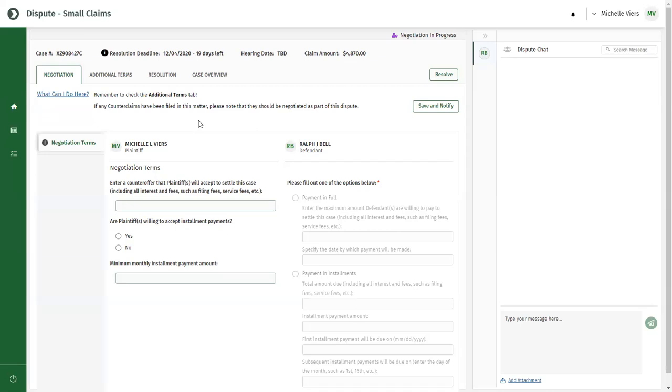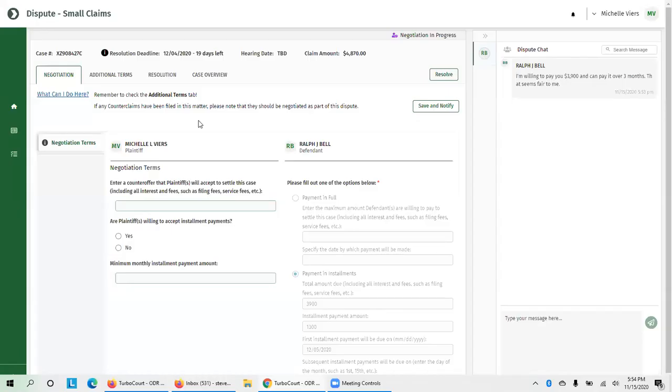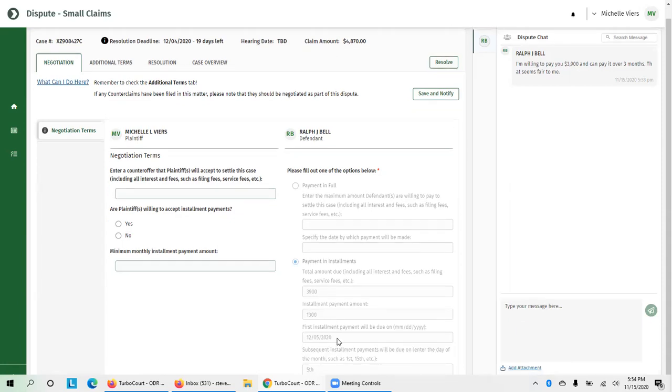Let's imagine now that the defendant has sent you a chat message and added negotiation terms for you to consider. You can see that they've sent you a message in the chat area. You can also see their proposed terms. Your original claim is $4,870. They're offering to pay you $3,900 in $1,300 installments. The first will be paid on December 5th, and the remaining payments will be made on the 5th of each month.